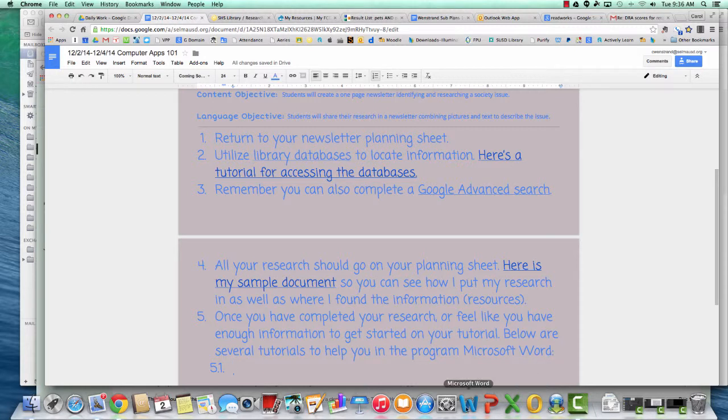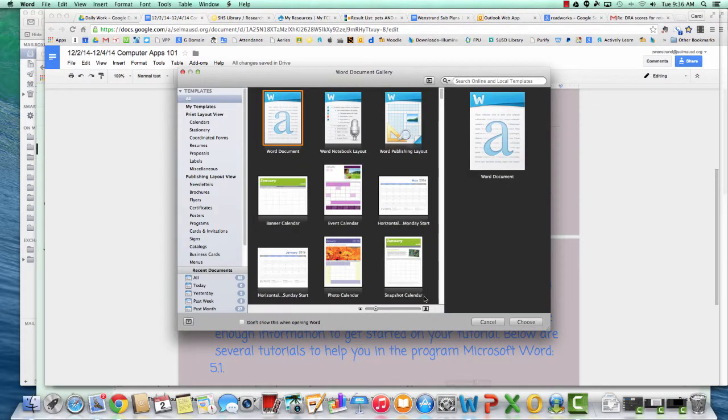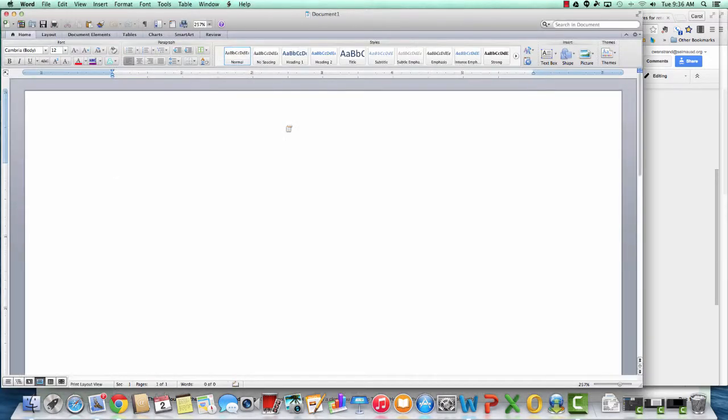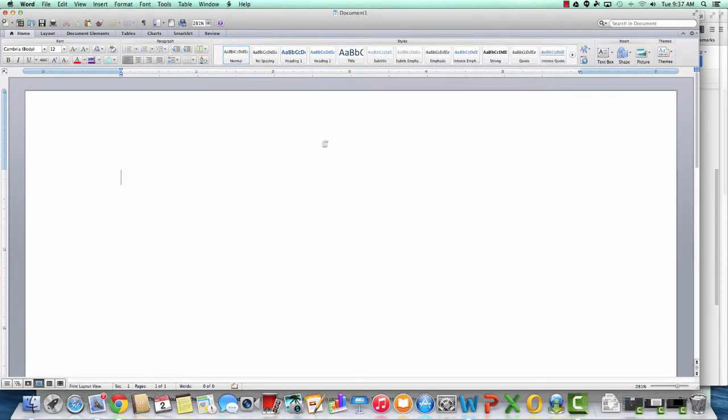So for my computer, it's down here at the bottom. You guys are going to have to hit your flag and type in Word. And either way, you need to start a blank new document. So I've got this white piece of paper, and this is where I will start my newsletter. Now I remember in my newsletter that I need to have some sort of title. So I'm going to put that at the very top.